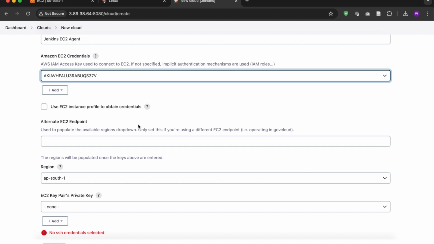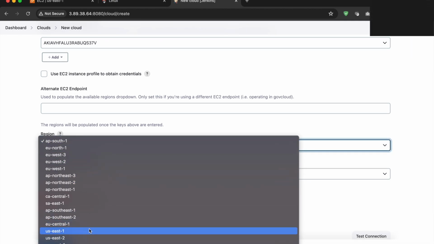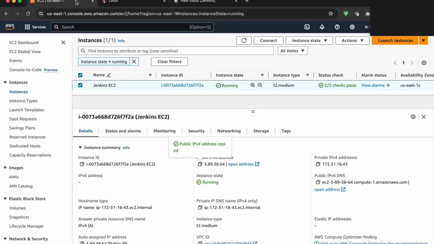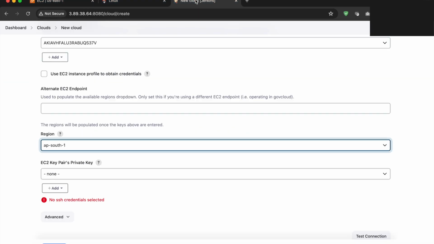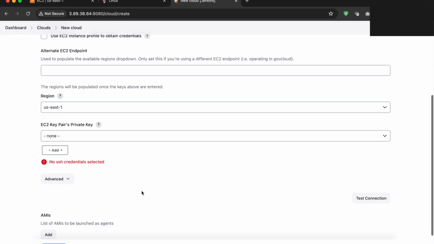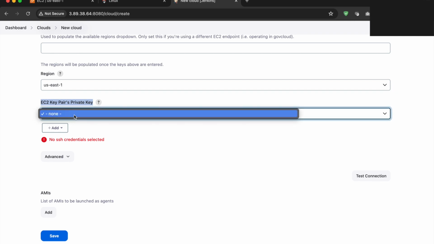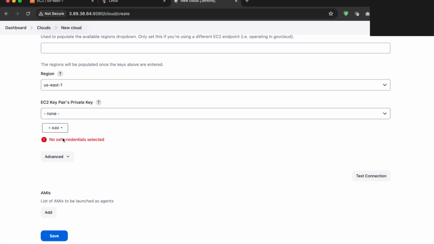Next, to select the region. I'm currently in US East 1, so I'm just going to use US East 1. All right. And then the next thing is the EC2 key pair's private key. Well, you can see there's none, so we have to put in our own private key.